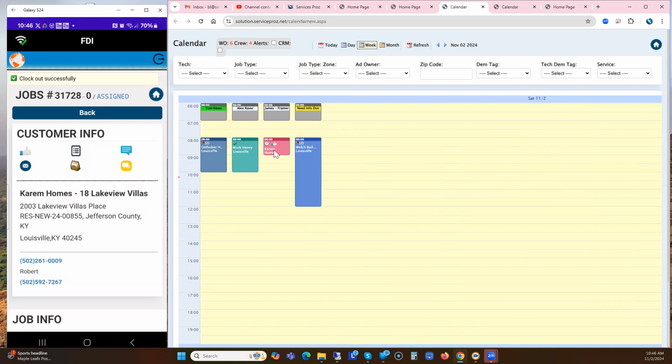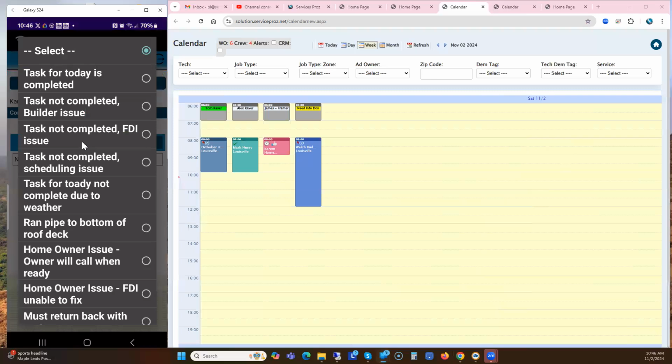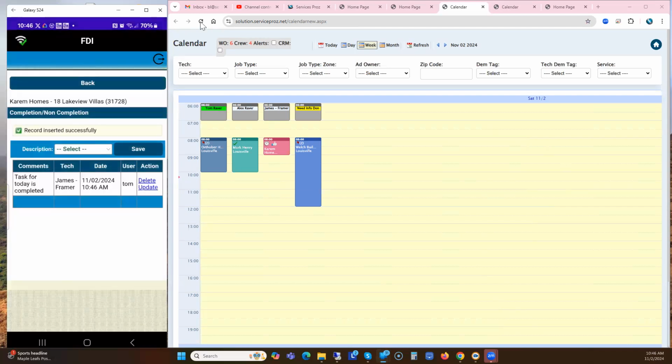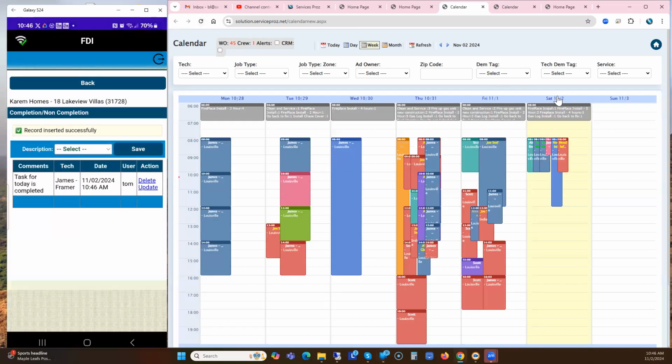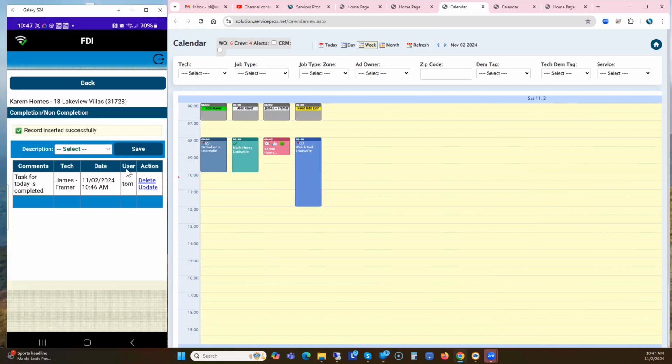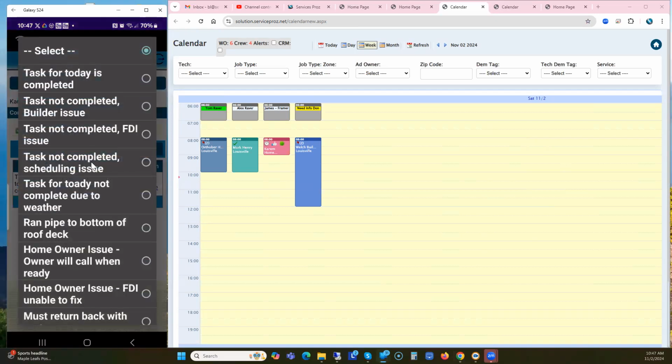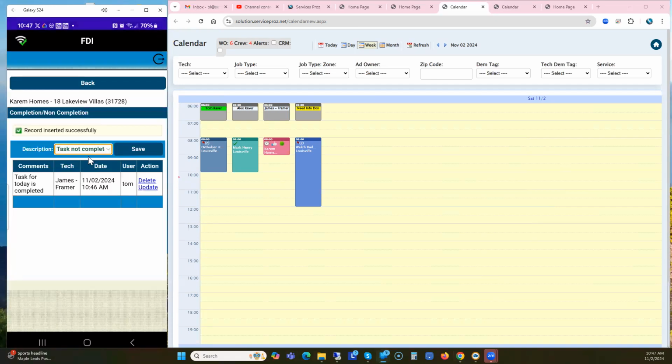Billy, why don't you go to the completion, non-completion codes, because he'll hit that button. Wherever there's a drop-down menu, again, you can add your own descriptions. We've added these descriptions, and they're all color coordinated. So he's going to say that's completed for the day. He's going to hit save. Now, if Billy wants to say he made a mistake, we're going to go back on another day, do that drop-down menu, Billy. Drop down to a task not completed scheduling issue. Let's just see, hit save.